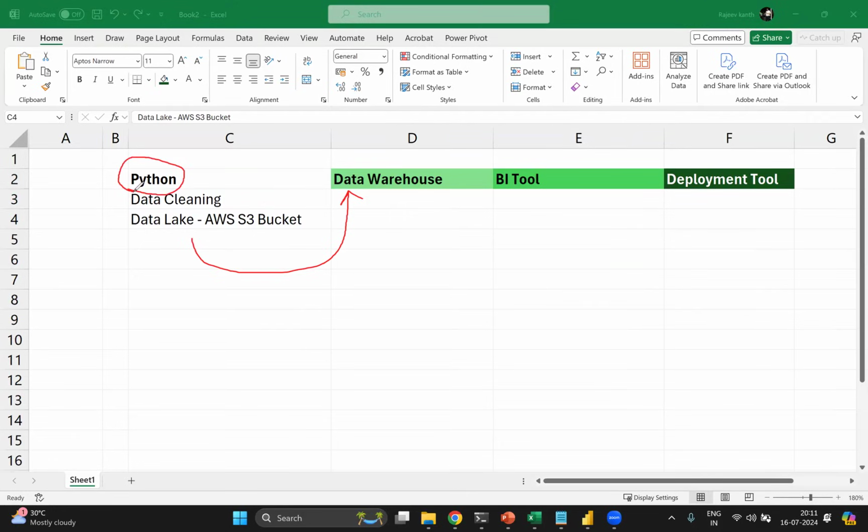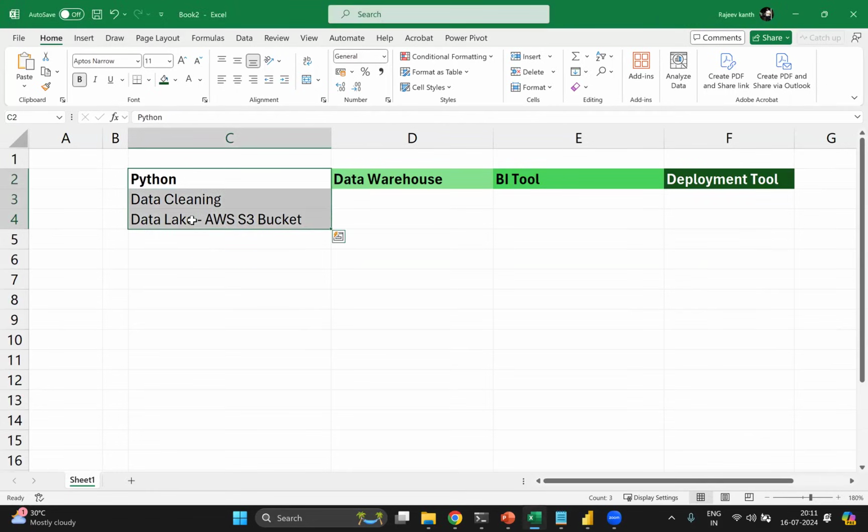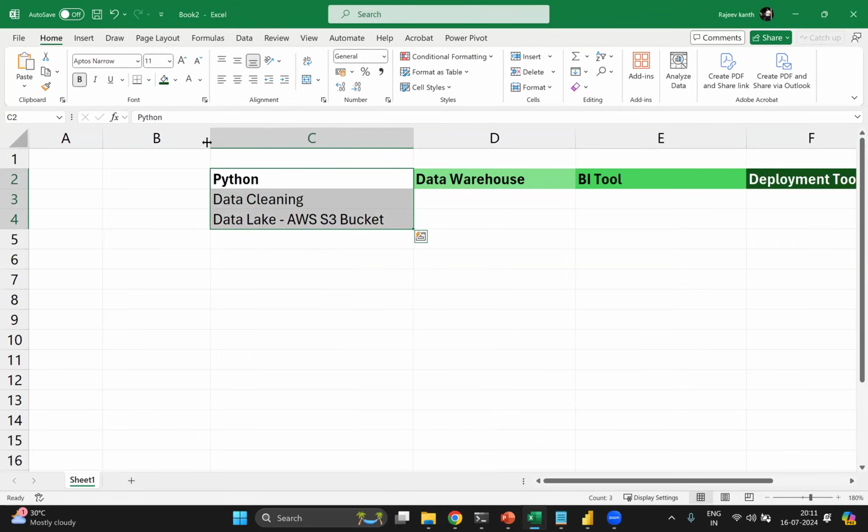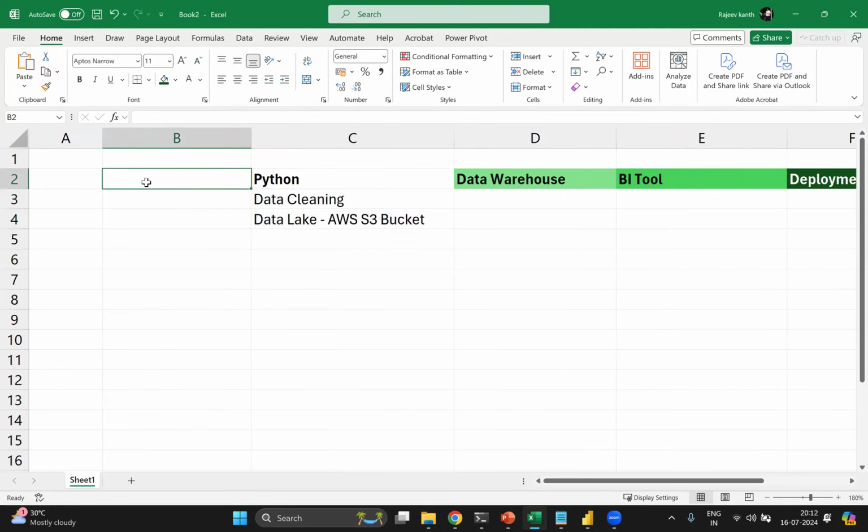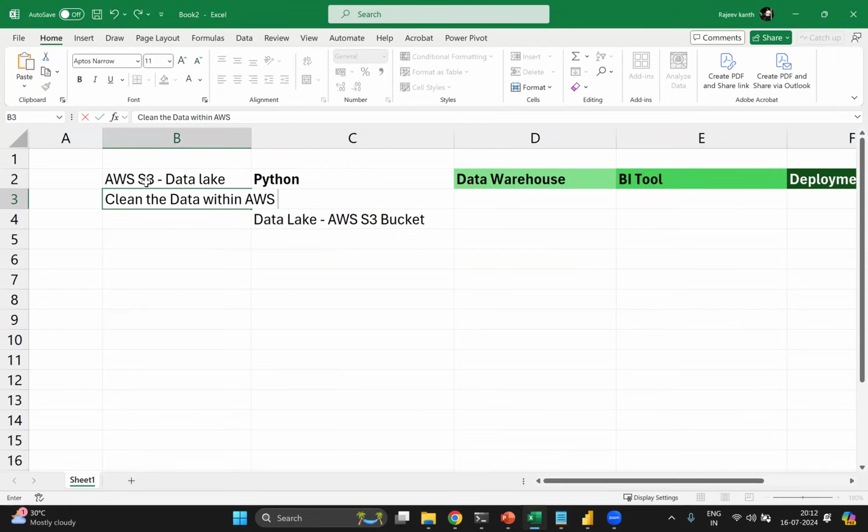Another way we can do it is: we have Python, we do data cleaning, and after data cleaning, we store the data inside a cloud platform, which we call a data lake, like an AWS S3 bucket. You can dump it inside the S3 bucket, and from the S3 bucket, you build a connection between AWS and the data warehouse, and automatically you are able to pull the data into the data warehouse.